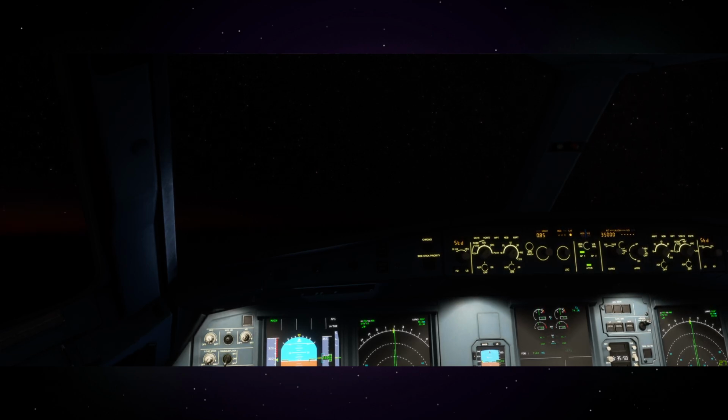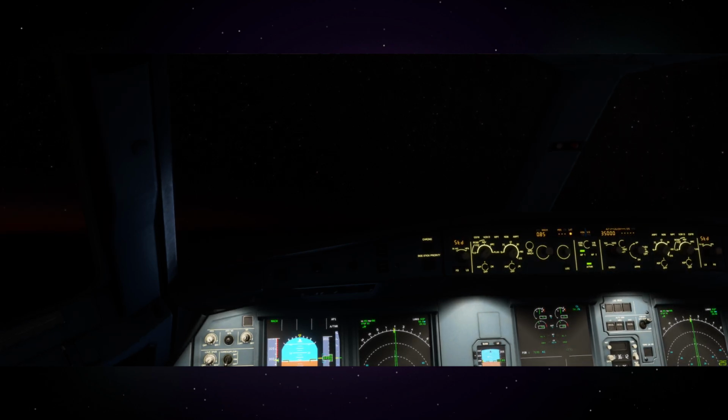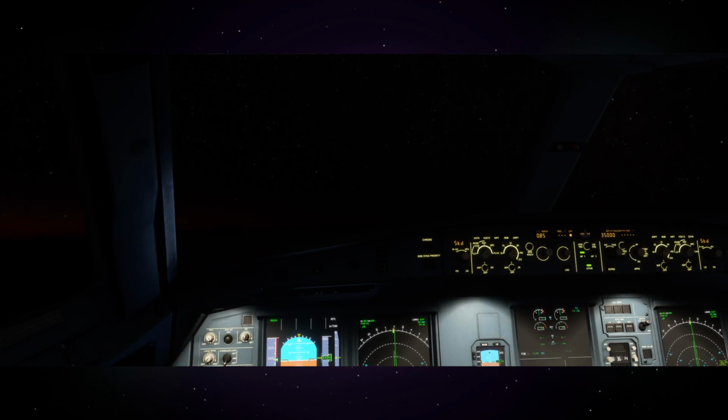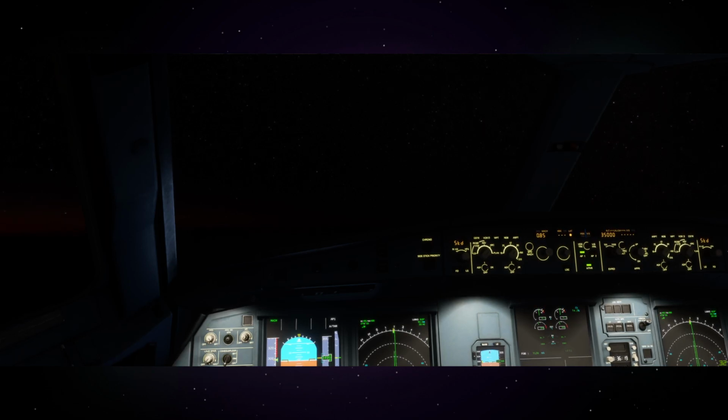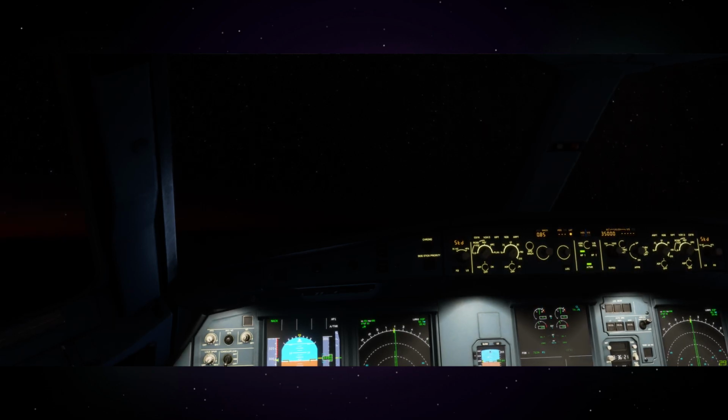Jacksonville, 3364 heavy, flight level 370. Sorry, who was checking in at 370? It's Giant 3364 heavy. Giant 3364 heavy, Jacksonville Center, squawk 1023. 1023, Giant 3364 heavy.